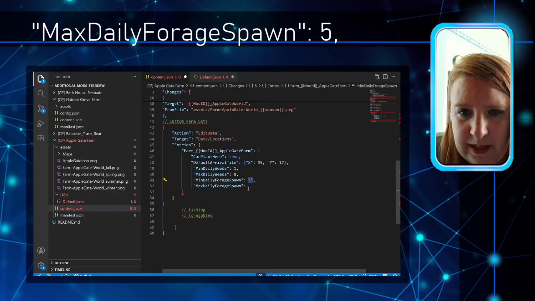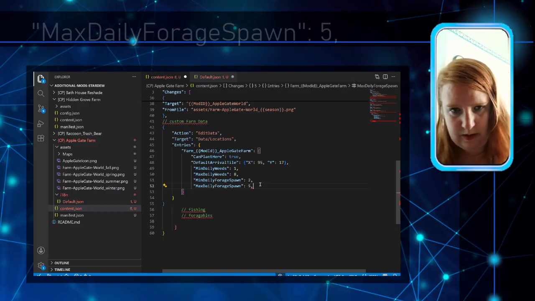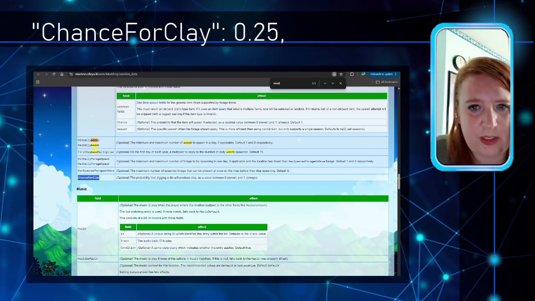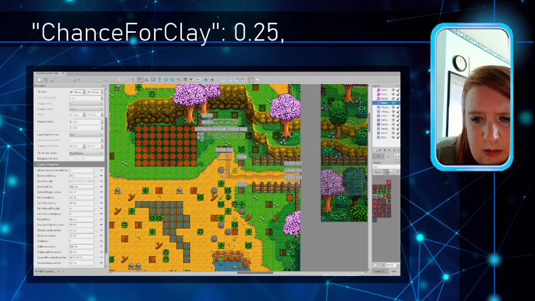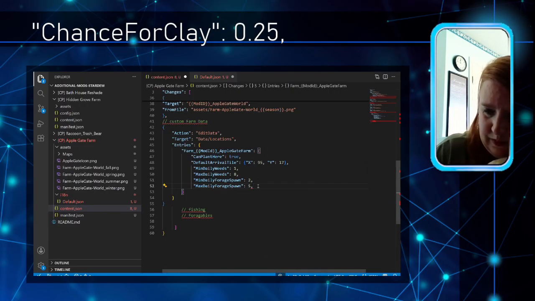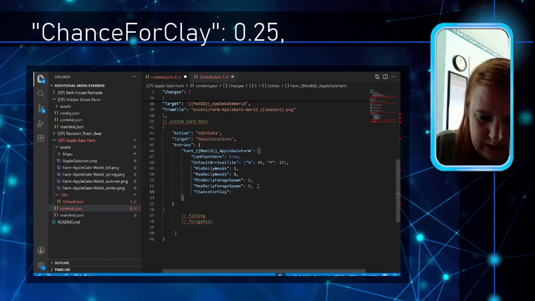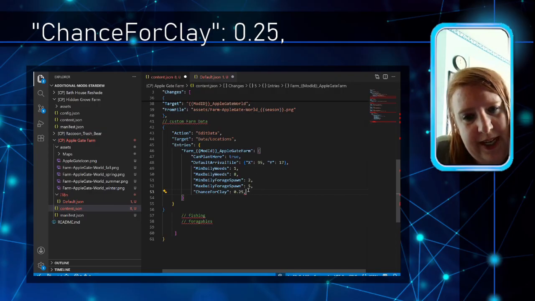Oh, these are standard values. So say 2, 5, 3, 0, clay. Transfer clay. So this is going to be a decimal or a percentage. Let's say roughly 50% of the time. No, let's make it 25% of the time. Transfer clay, colon, 0.25, comma. So now we have our weeds, our forage chances, chance for clay, about 25% of the time.